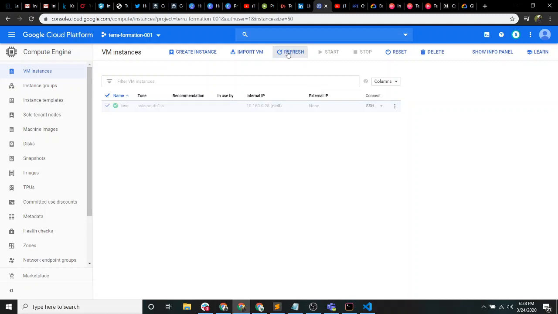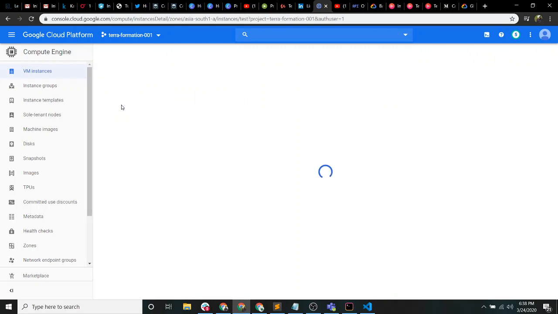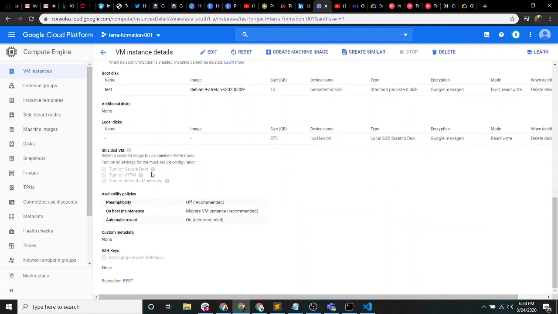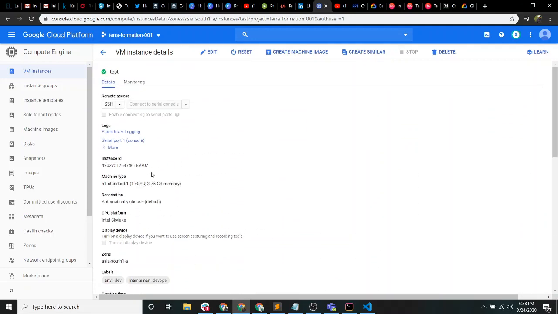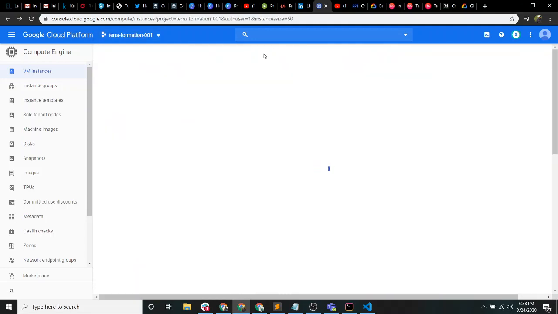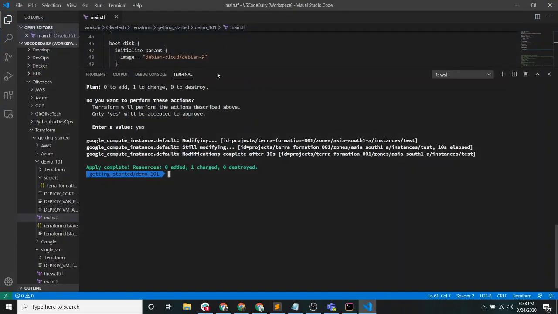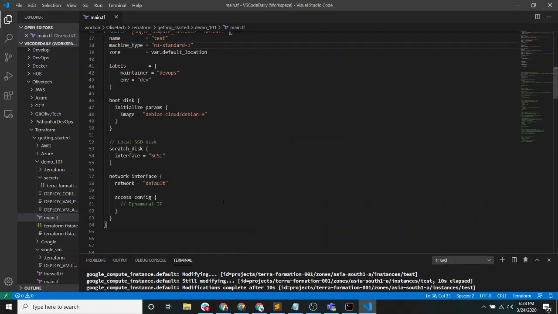It didn't change here. Okay, access config. Yeah, there it's our external IP. So we attached an external IP just by passing the no value or no data, and just by attaching the access config block under the network interface as an attribute.